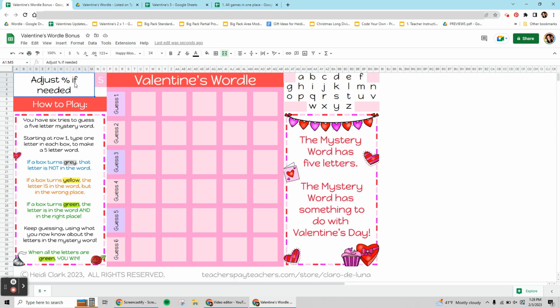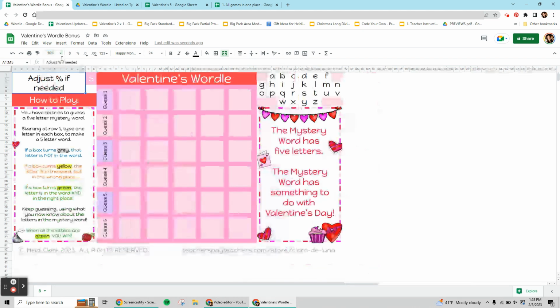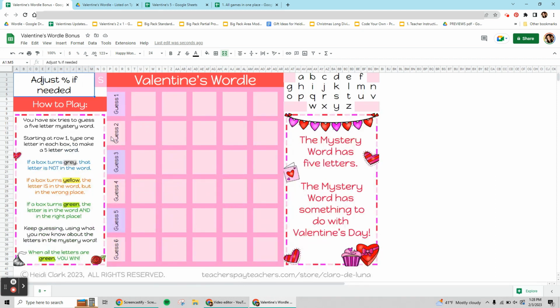Real quick, this adjusts the percent if needed. That's just if you can't see the full puzzle like this, then you could just toggle this down, but only do it if you can't see everything. You want to be comfortable while you're working. Do not adjust the percentage of the whole screen with the control plus minus. That doesn't work so well in Google Sheets. You need to do it right there. All right, let's get started.